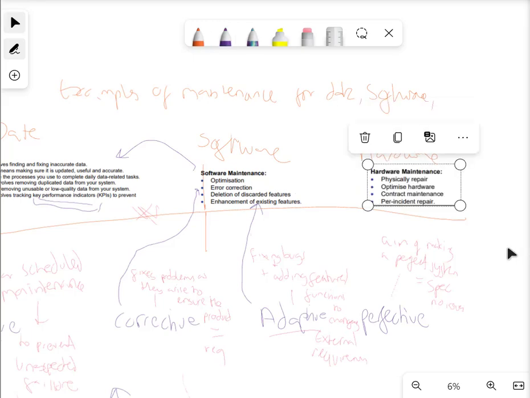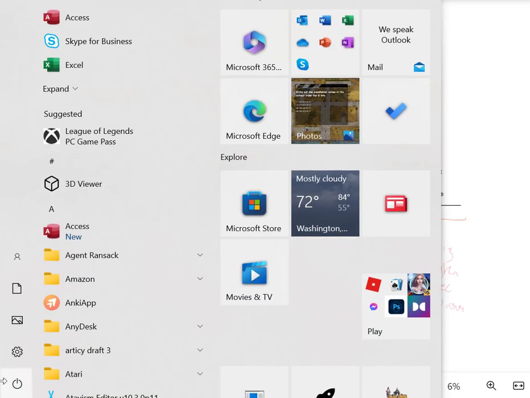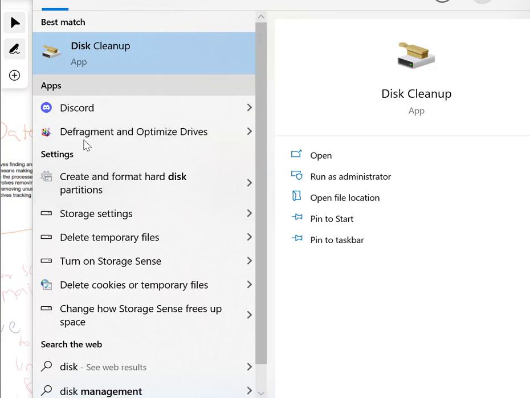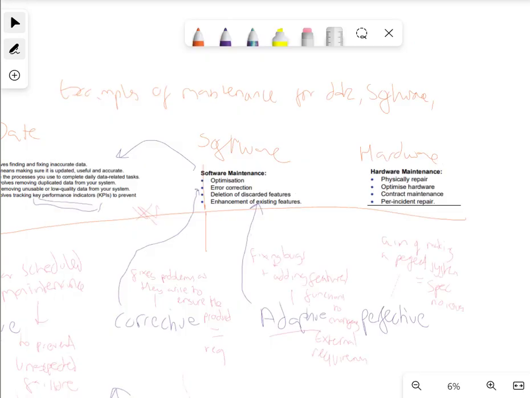And hardware is really easy. Hardware is the equipment. So we need to do physical repairs on our servers, our keyboards, our screens. Optimize our hardware, clean it out. So for example, on my computer, I can do disk defragmenter or disk cleanup. All of these are performing hardware maintenance. It runs my computer quicker. It cleans out my computer to make it run slicker.